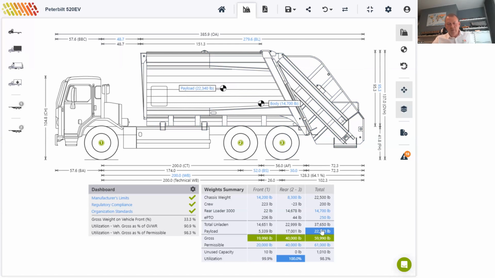Now, moving the body to the rear to gain more payload does not necessarily make operational sense, though, since this will increase the vehicle's swing out, which could become a safety issue for a truck operating in residential areas. So I'll go ahead and undo that.